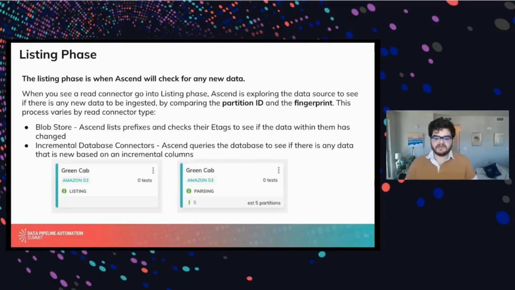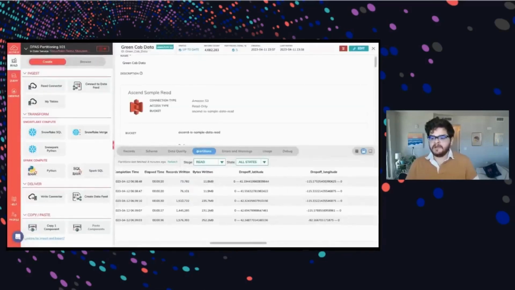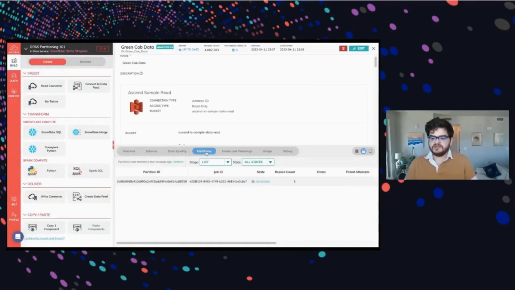So for example, in this green cab read connector, I'm listing, and once I'm done listing, you'll see that I go into parsing when I'm doing the actual ingest, and that resulted in 5 partitions. If I head on over to the Ascend UI, a pretty neat trick, if you want to see what happened with listing, you can go to the partitions tab and switch over to list. You can see that we ran this job, and we came up with 5 records as a result of this listing. That correlates directly to how many new partitions we discovered and how many partitions we had to re-ingest.